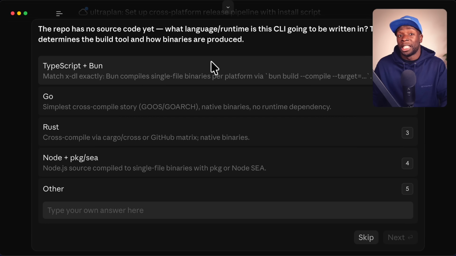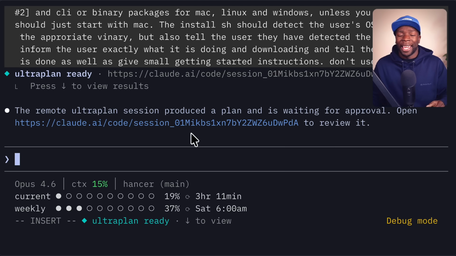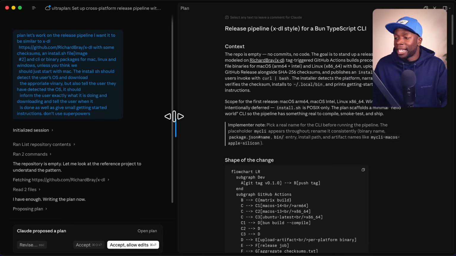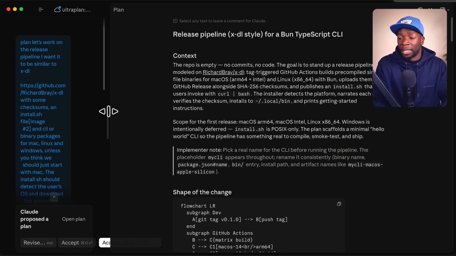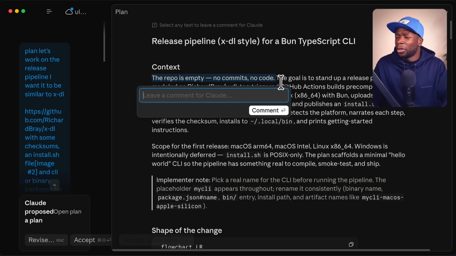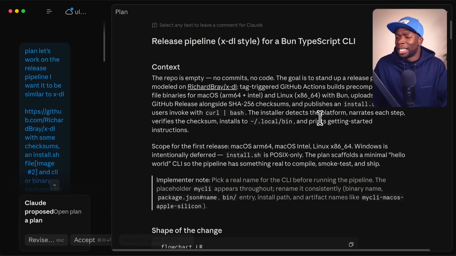And here it asks a few questions about the plan, and after about 2 or 3 minutes, I get a notification in the terminal telling me Ultraplan has finished and it's ready for review. So here is the plan. I'm actually going to zoom out a bit to make it easier to read and extend this sidebar before zooming in a tiny bit more. So first of all, it's told me the repo is empty with no commits and no code, which is not true. The repo is definitely not empty.